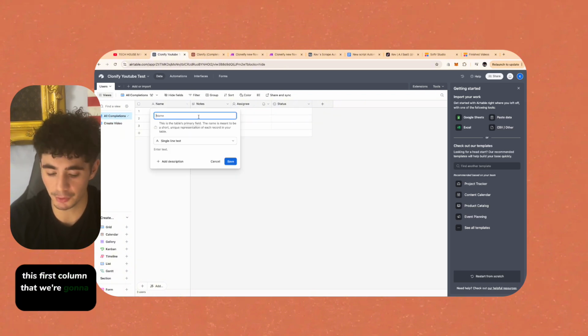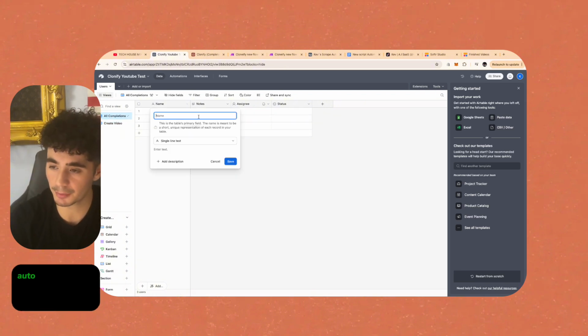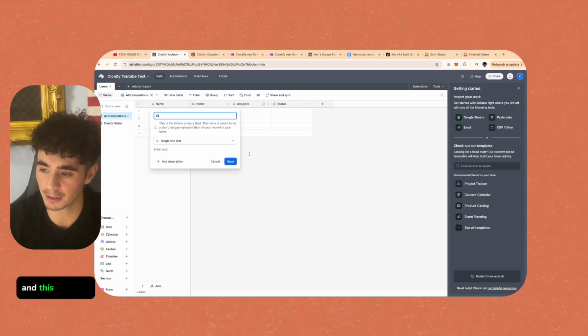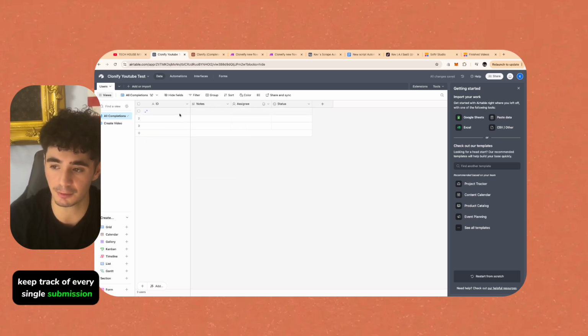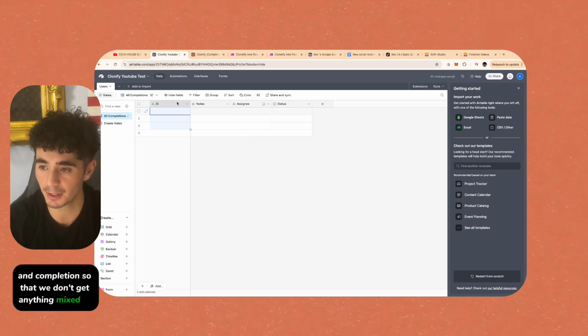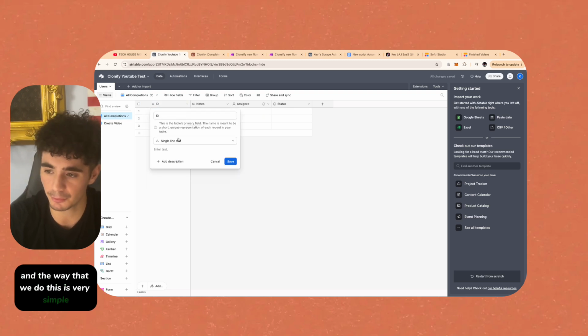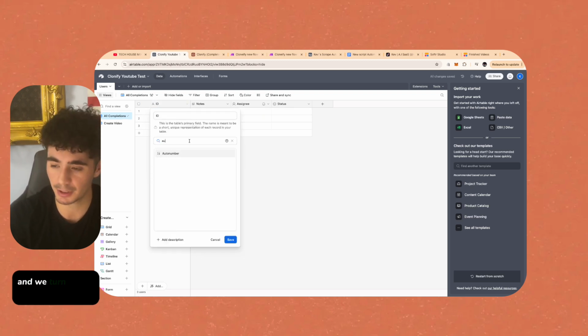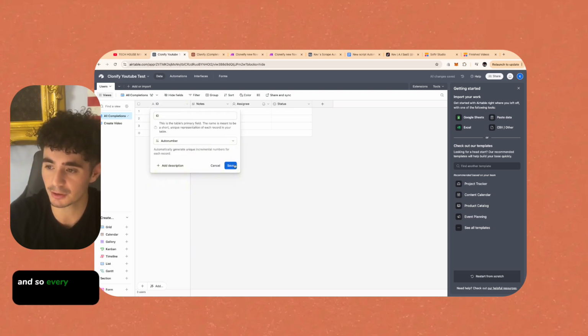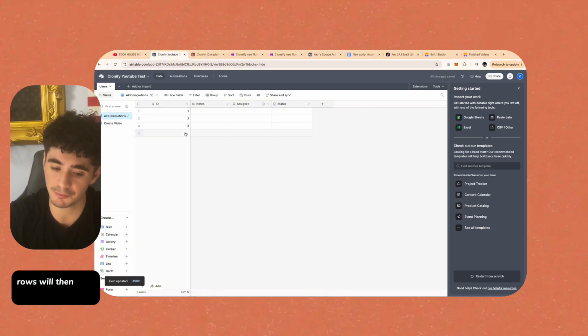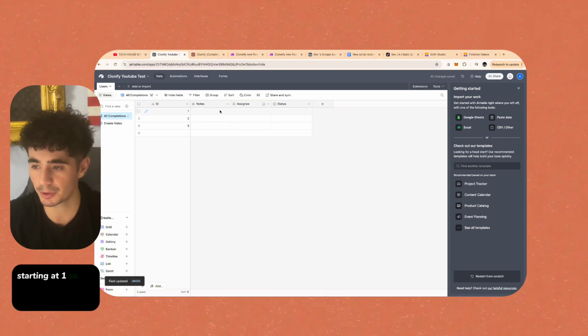So this first column that we're gonna build is going to be called an auto number. So we're just gonna write ID, and this is gonna keep track of every single submission and completion so that we don't get anything mixed up. And the way that we do this is very simple. We just go into this field and we turn it into an auto number. And so every single one of these rows will then have a unique number starting at 1, so it'll never repeat.